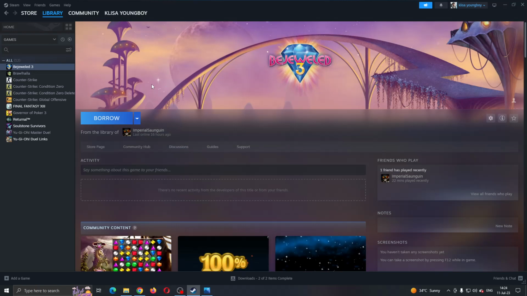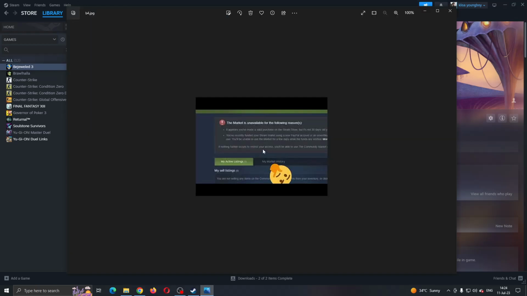So the first thing you want to do guys, go ahead and open up the official Steam application right here and log into your Steam account. And after logging into your Steam account, you'll be greeted by this main page right here, which is the home page of Steam, where you can see your store, your library and so on. So let's say that you want to enter the marketplace for one of your games, or you want to enter the store, something similar, and you keep getting this error that the market is unavailable for the following reasons.